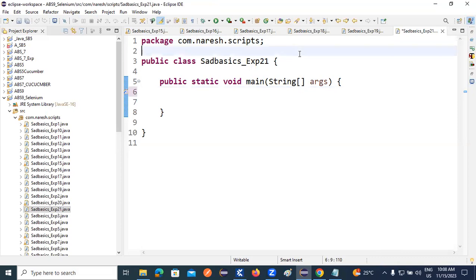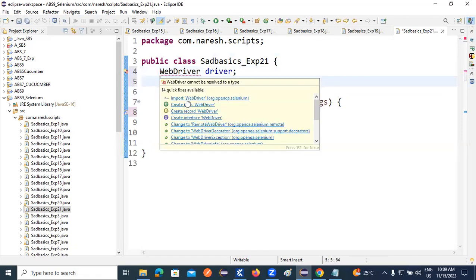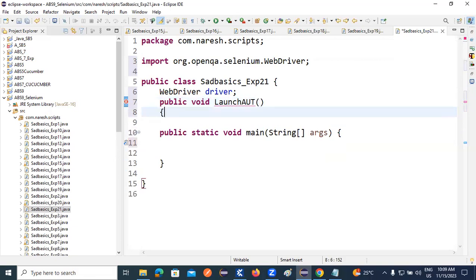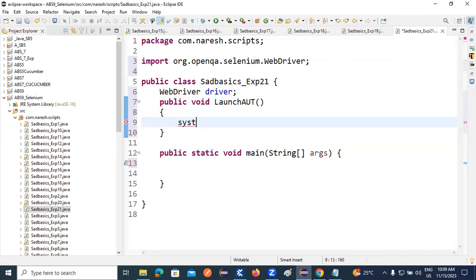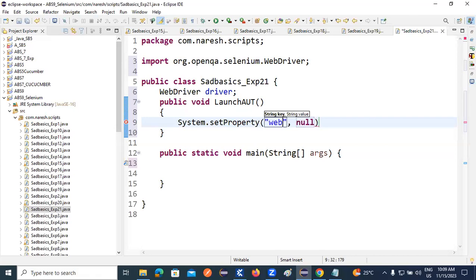Now I will write, you guys observe. WebDriver driver, import, public void launch AUT, and after that we need to provide System.setProperty, System.setProperty, webdriver.chrome.driver. And after that you guys observe.